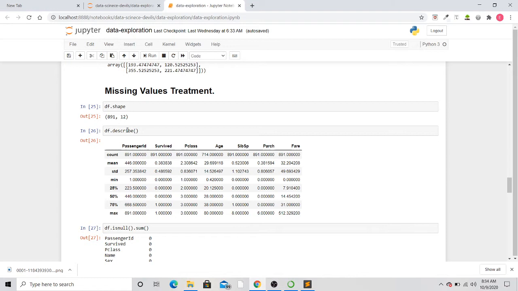So now we'll first focus on describe. Describe returns the statistical information about every column, but focus on this: every column which contains continuous variables. There are 7 columns which contain continuous variables, and the count for passenger ID is 891, survived is 891, same for Pclass, but for age, the count is 714. That means the age column contains missing values.